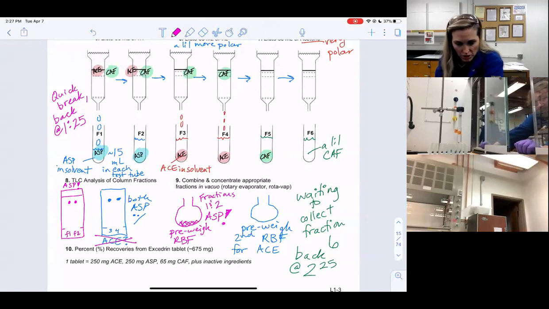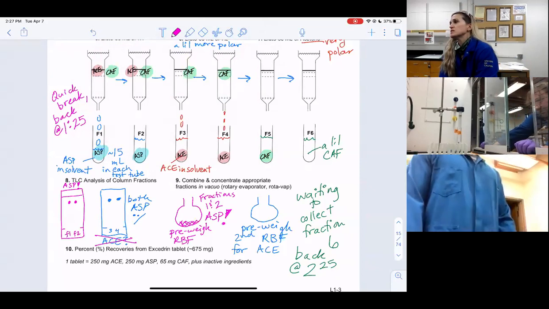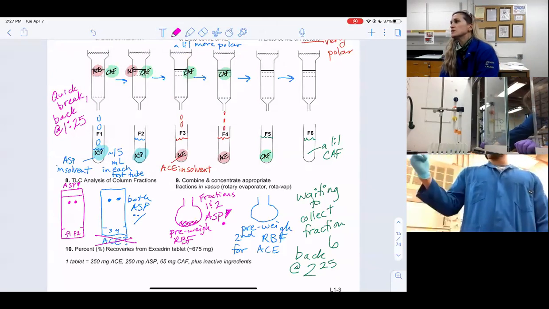Boom. They're actually both aspirin. So it looks like, are we going to combine, you want to combine those into the other round bottom? I'm going to check 5.